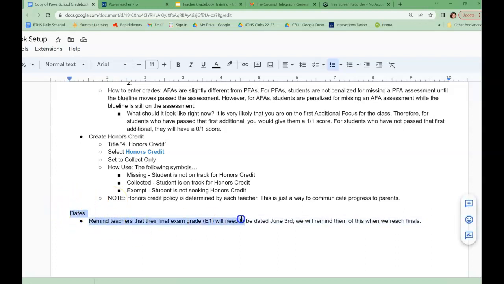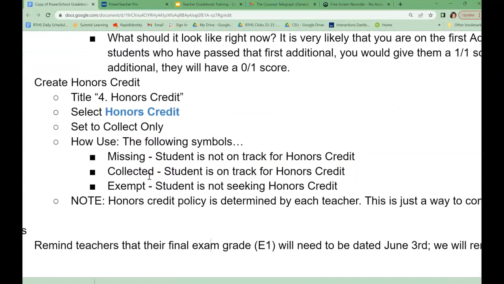Just so I don't forget, I do want to remind you that the final exam grade, that E1 that we looked at, when you do put in that final exam grade, it must be dated June 3rd. Well, that's a really long time from now. We don't expect you to remember that. So we'll remind you when we reach finals time, but just so that when we do remind you, you're like, oh yeah, I remember that. Just a heads up, but you'll be reminded of this when the time gets closer. All right, let's look at how to create an honors credit in your gradebook.